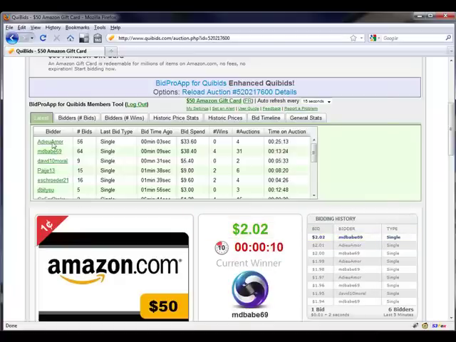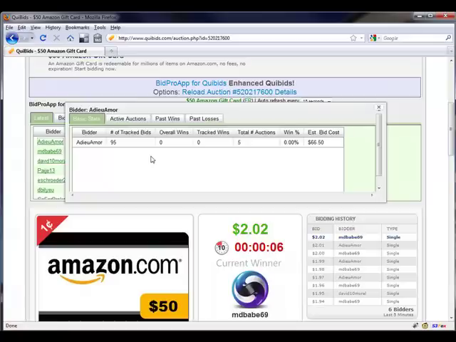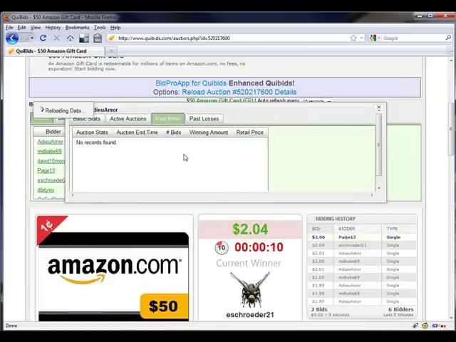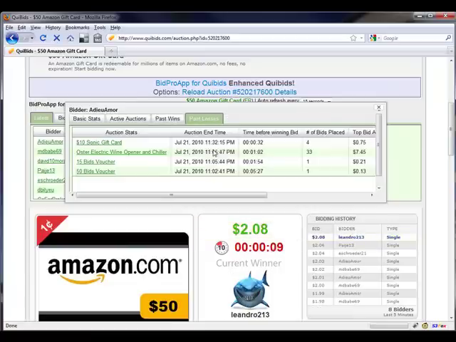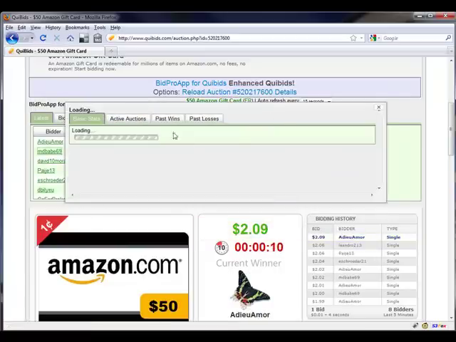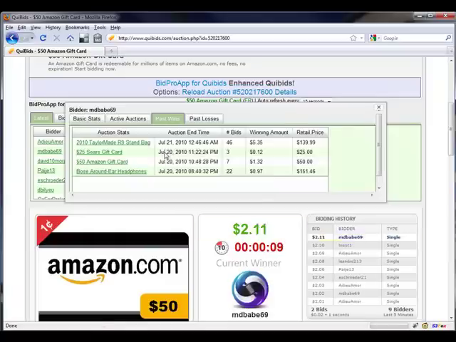You'll notice that you can click on an individual person's name and get even more details about that bidder too. You can see some statistics, what auctions they're active in. If they're looking at 2 or 3, they're likely not paying very much attention to one particular auction. Auctions they won in the past, auctions they've lost in the recent past. If we go to somebody here who's won some in the past, you can see what they won, how many bids it cost them, the winning amount, the retail price of that product, and when that auction actually closed.